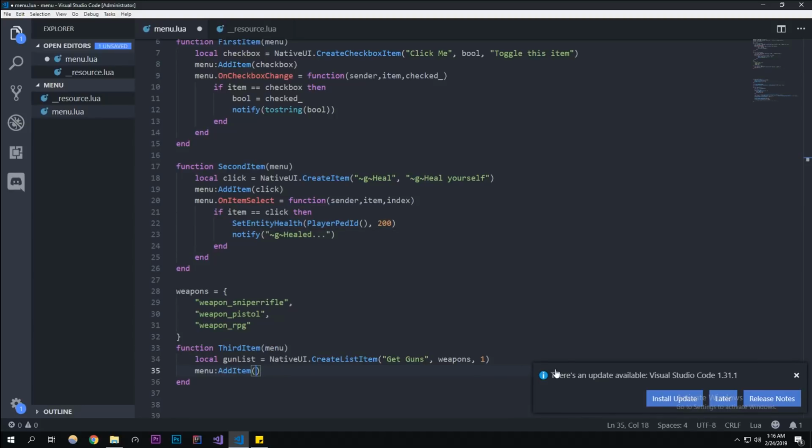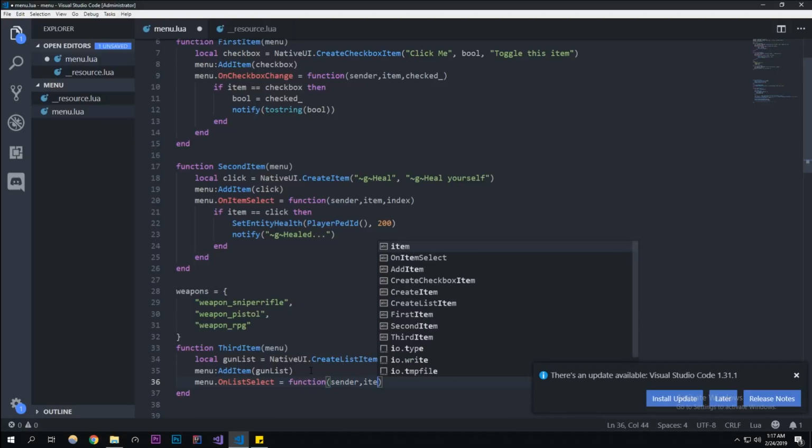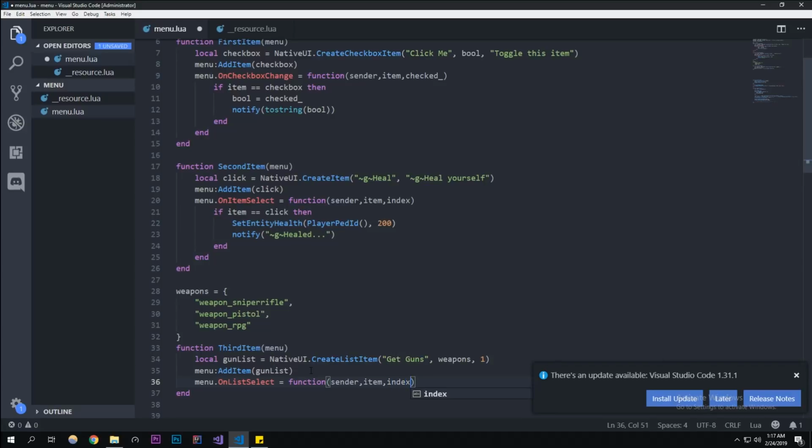Then we do... where are we at? Oh, we're adding gun list, that item right there. And then menu dot on list select. So when something on the list is selected, we're just gonna run a function that has sender, item, and then index. Here we're actually gonna be using the index for the selected item.